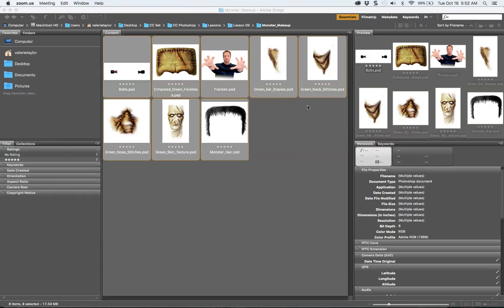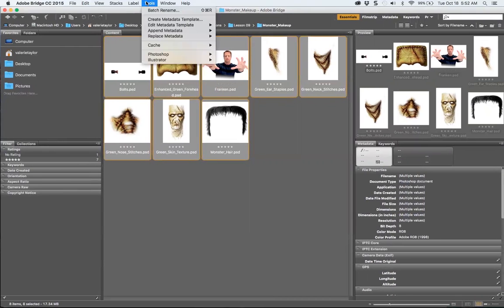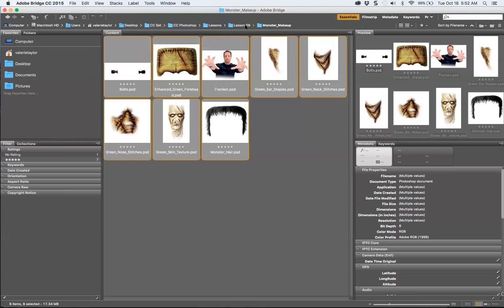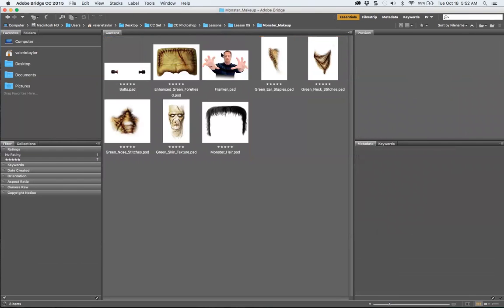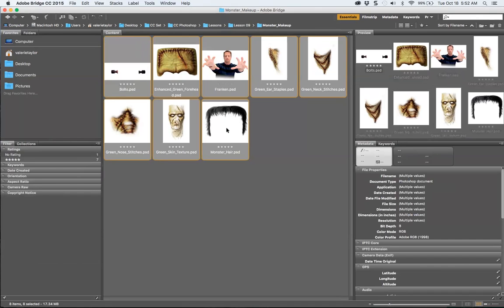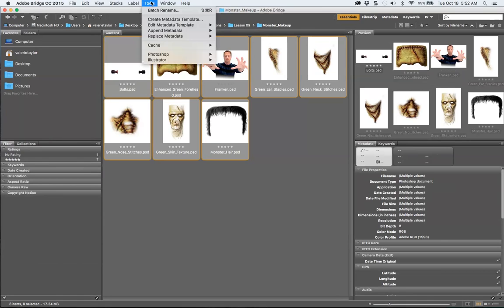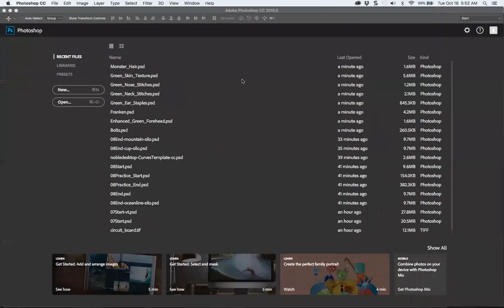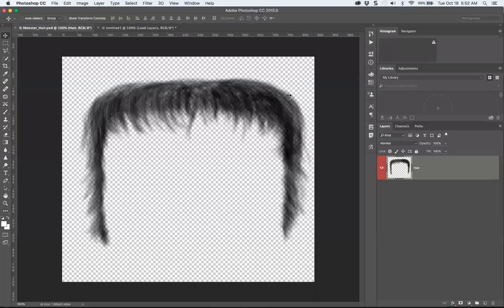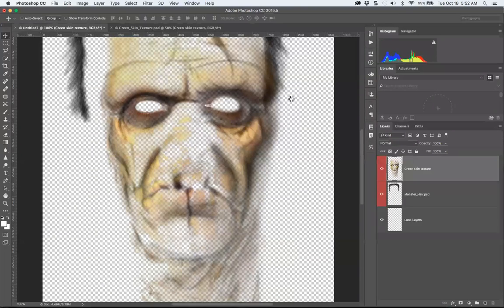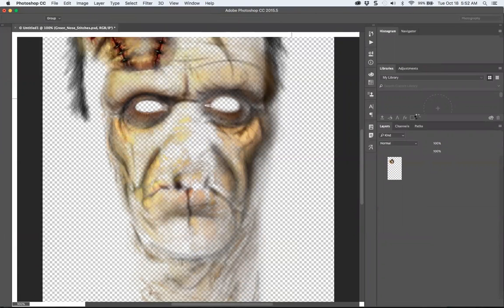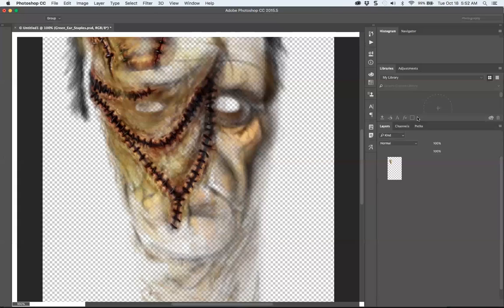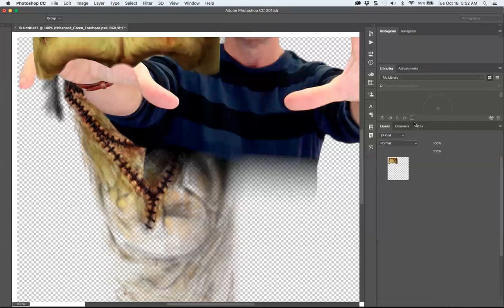So we're going to go into Bridge. We're going to go to Tools. And let me just show you. I'm in the lesson folder and I go into Monster Makeup, select all, or shift select. So I'm in my Essentials preview workspace. Then I say Tools, Photoshop, load files into Photoshop layers. And you sort of wait for this.